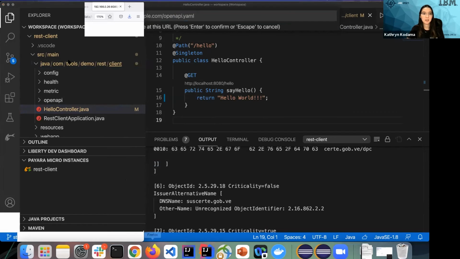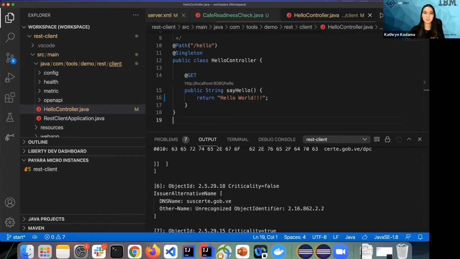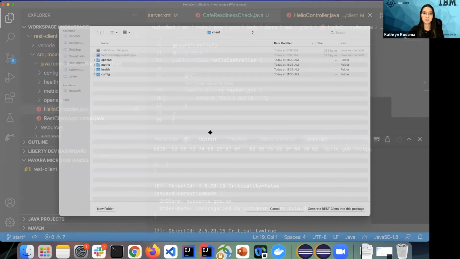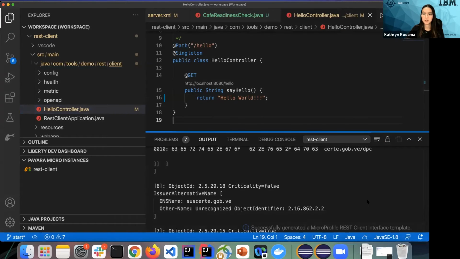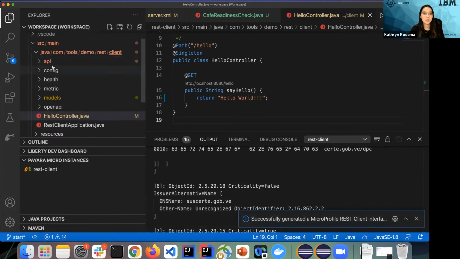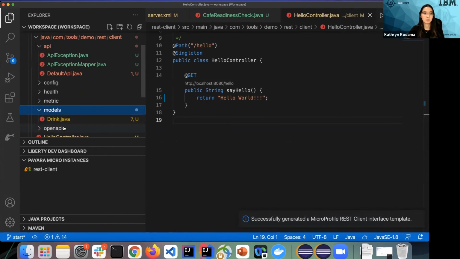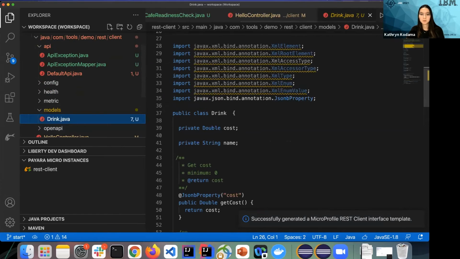So I'm going to select URL and go ahead and enter the URL from our REST service application. It'll confirm where it's generating into, the package name, and we can see it says successfully generated. And you'll see here now in my REST service, I have two new folders. So I have API and I have models. So let's take a look at models really quickly.